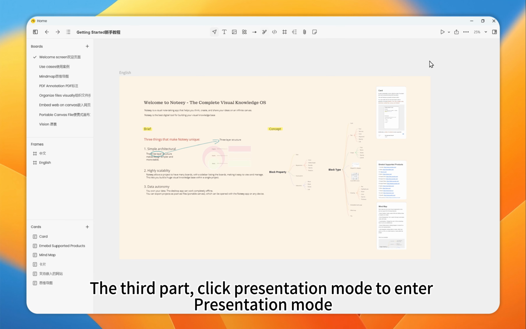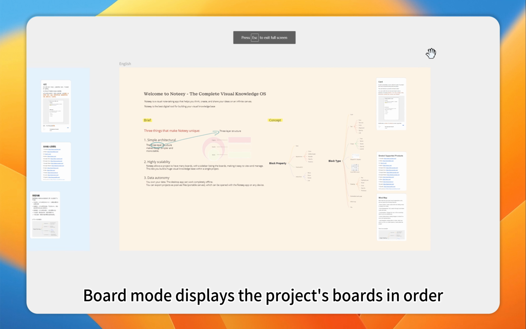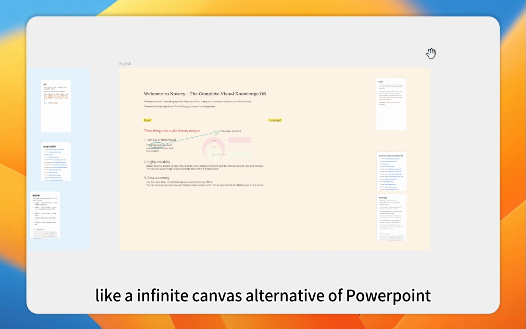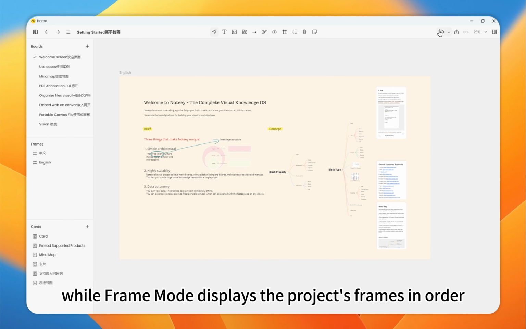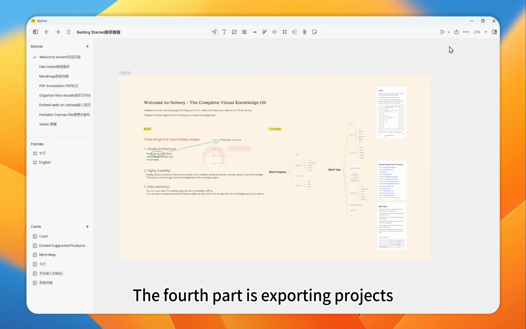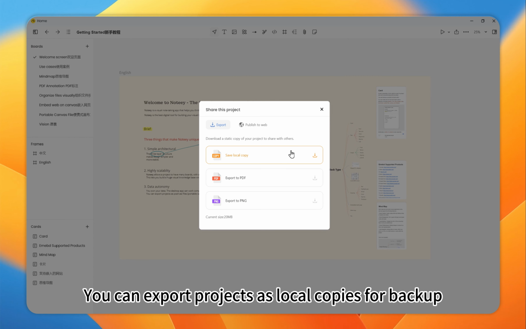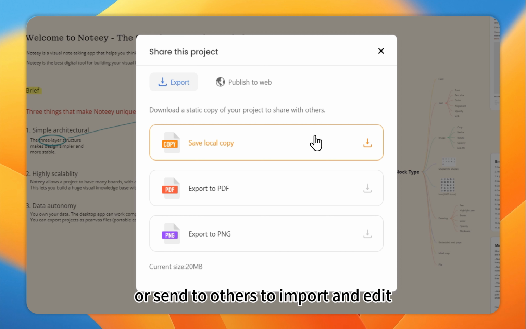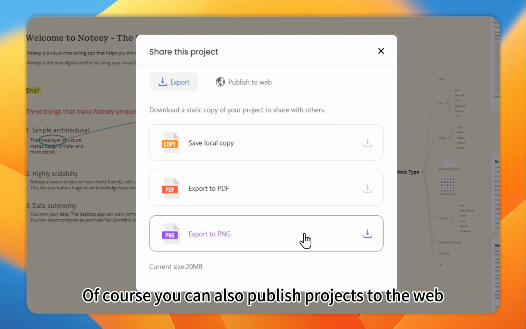The third part, click presentation mode to enter presentation mode. Board mode displays the project's boards in order, like an infinite canvas alternative of PowerPoint, while frame mode displays the project's frames in order. Check out the other video, presentation mode, for details. The fourth part is exporting projects. You can export projects as local copies for backup, or send to others to import and edit. You can also export as PDF and PNG images. Of course, you can also publish projects to the web.